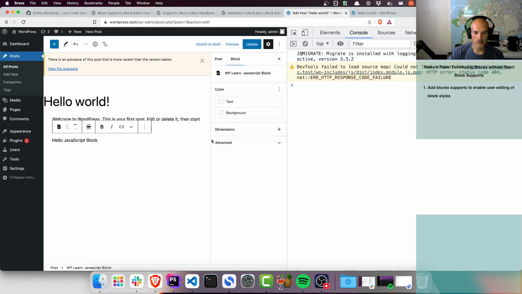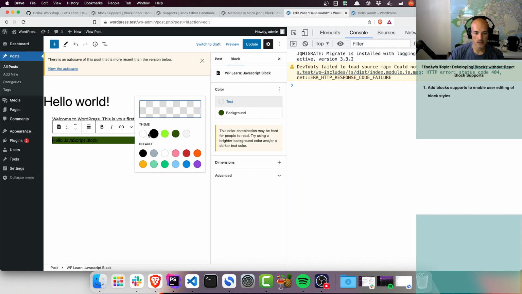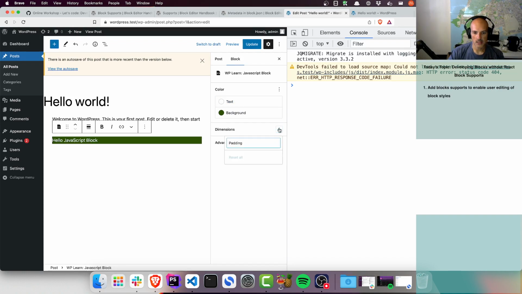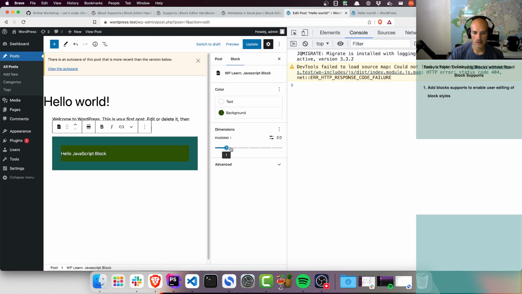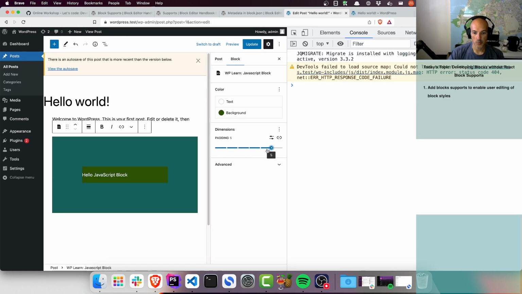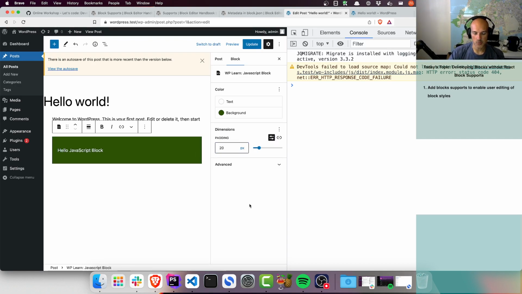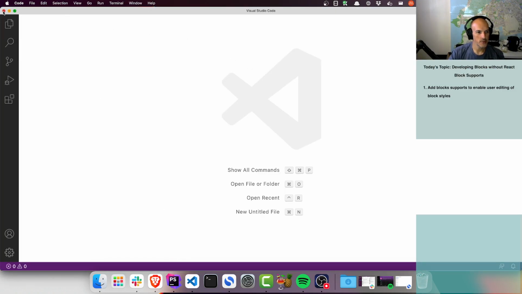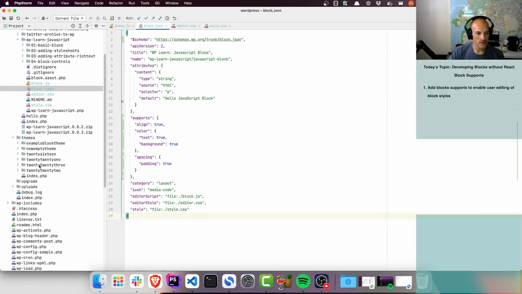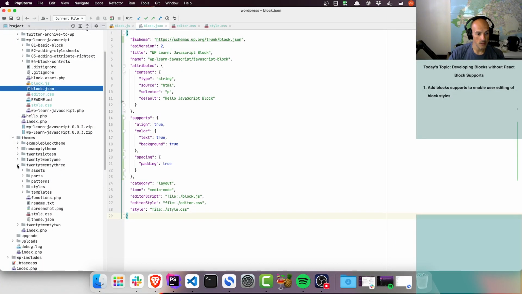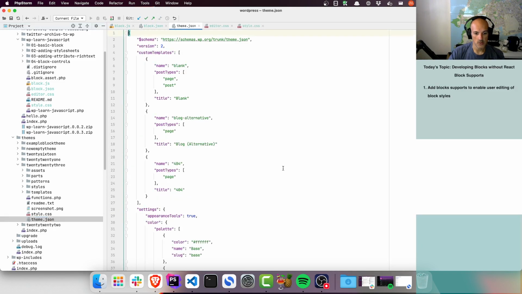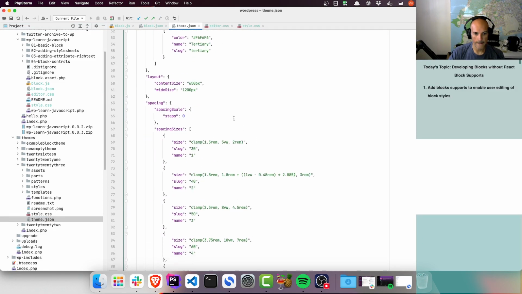So we've got our block, we've got our background, which works. We've got our text, which works. We can apply some padding, which is very cool. And I can do it based on the presets, or I can set custom padding. I'm probably going to need to dive into those presets a little bit and talk about the fact that the theme that I'm using has those presets in the theme JSON.